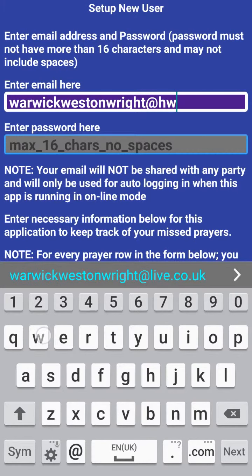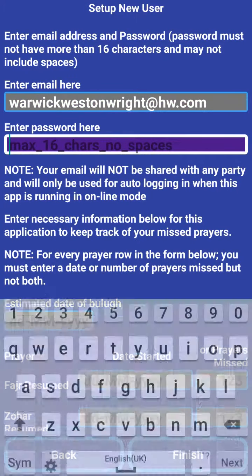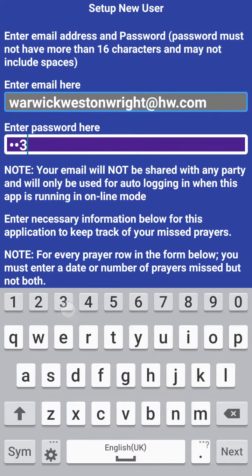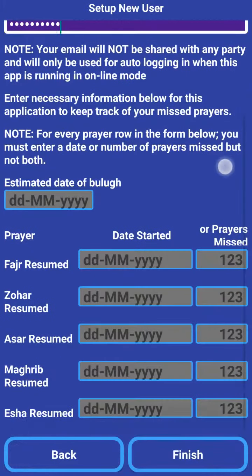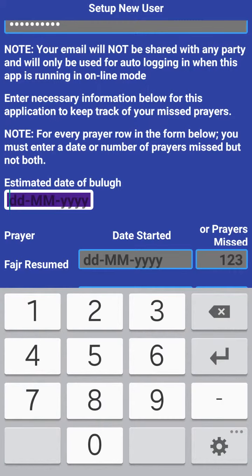We'll go hw.com. HW for hello world. So with a little password in there, 1, 2, 3, 4, 5, 6, 7, 8, 9, 0. And this is exactly the same. Put the date of maturity and the date. It's exactly the same as the other version. So we go 16th of the 9th, say 1983.